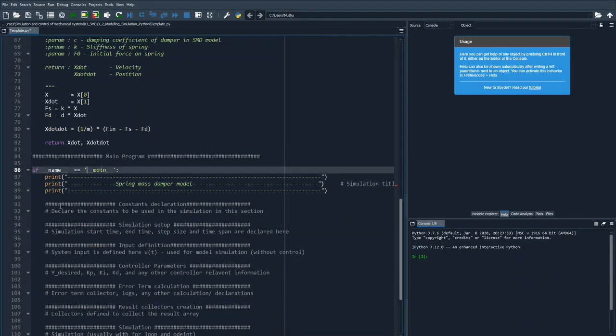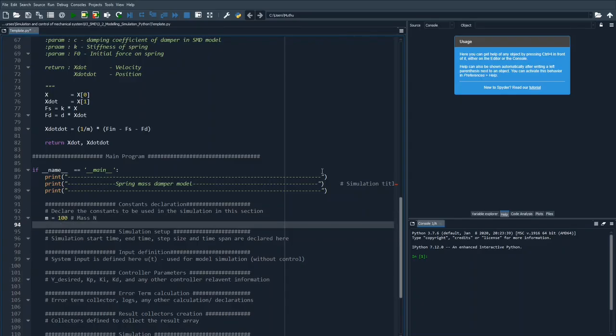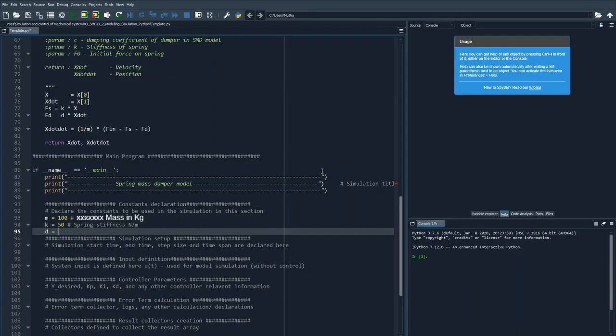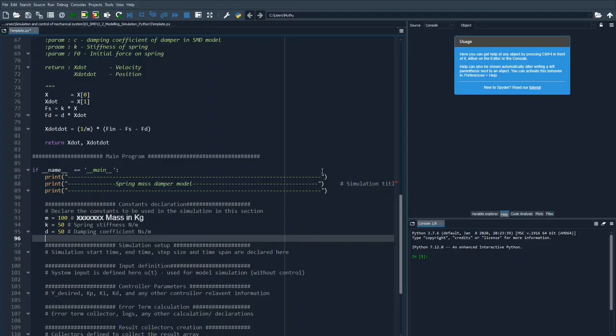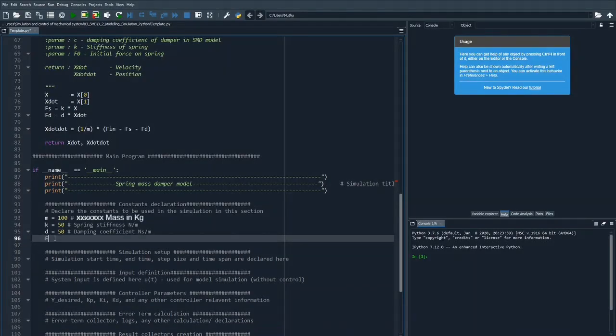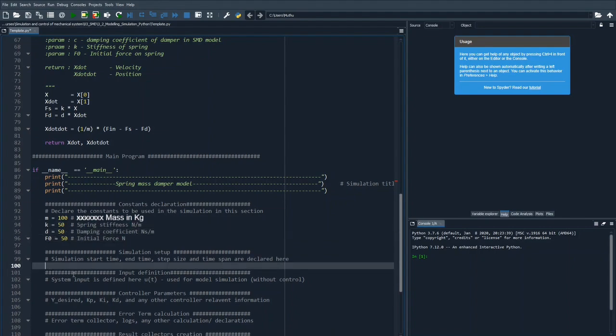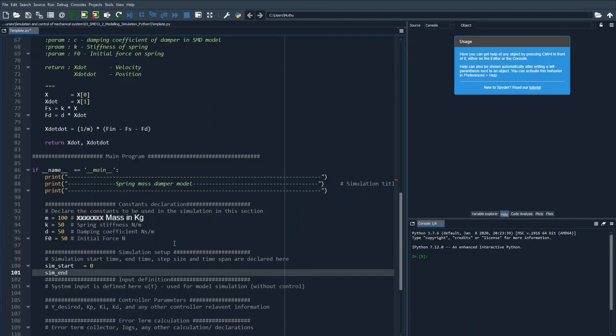Similar to the previous example, below main we have the commands to run the simulation. So here we declare the constants: mass is equal to 100 kilograms, K stiffness factor is equal to 50 newtons per meter, damping coefficient D is equal to 50 newton seconds per meter. We give F naught, the default input force, equal to 50. In case we need to use the initial force, we can take this value.